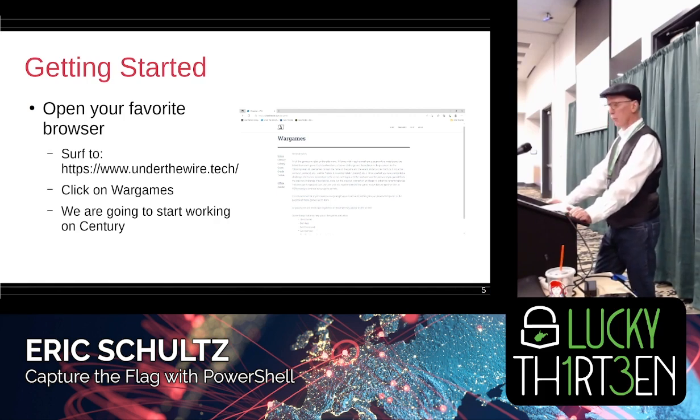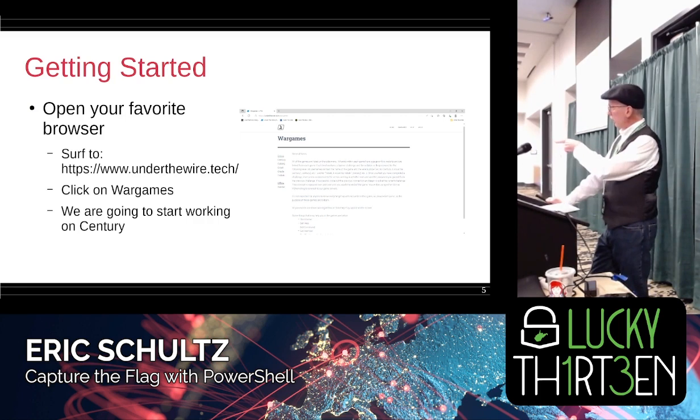I think it's 15 levels. So if you want to see the web page, go to www.underthewire.tech. If you want SSH, it was century.underthewire.tech, if I remember right.